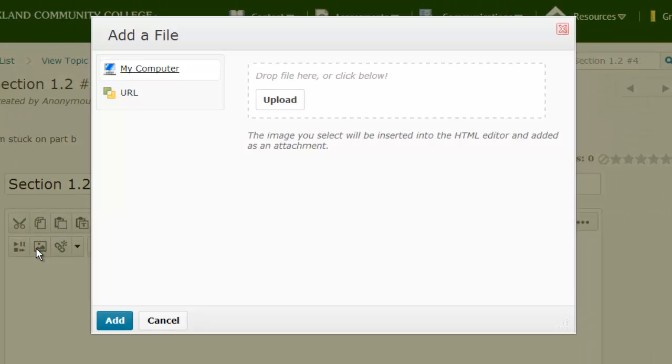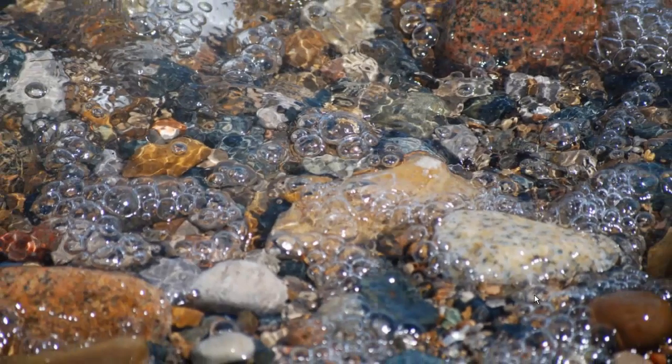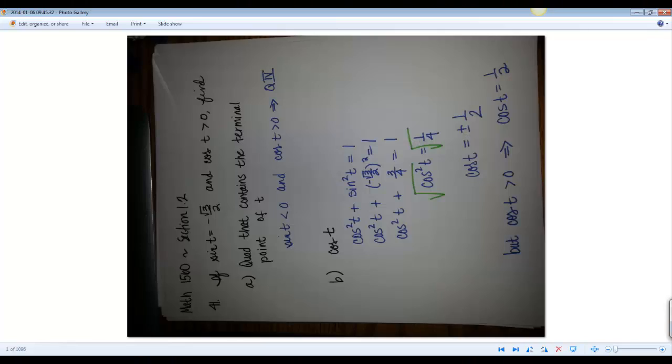And the cool part is that you can drag it there. So what I would want you to do is take a picture with your phone, or scan it with a scanner, something along those lines. If you can get it to your computer screen, you can get it onto the discussion board.